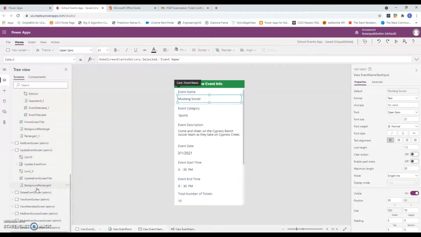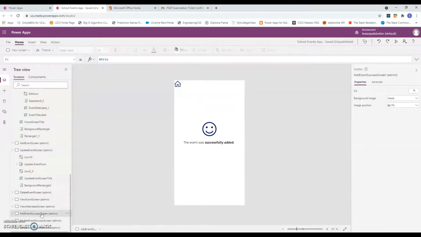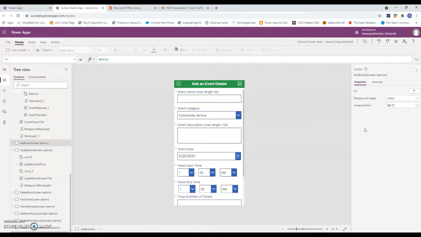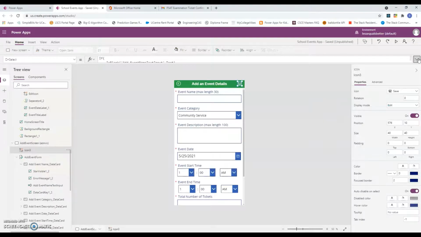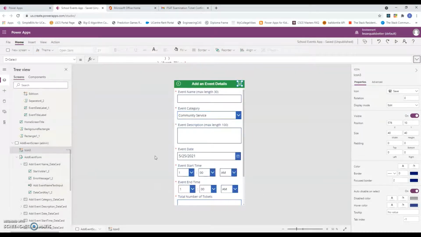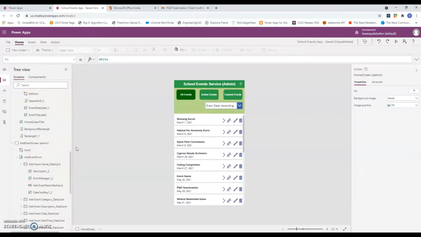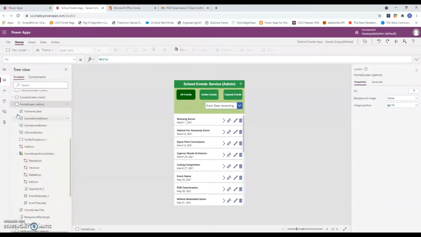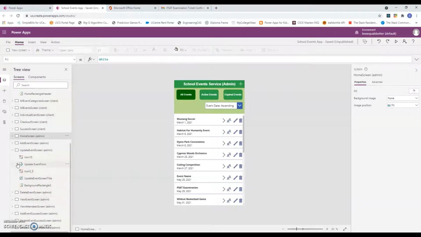And then for each of the success screens that indicate that it's been added or updated, we can just take a look at the add screen as an example. I just have a navigate to that screen. That's all. And for each of the screens, I have a way to navigate to the previous screen and to other screens, which makes it easier. And so that is everything for the admin side.